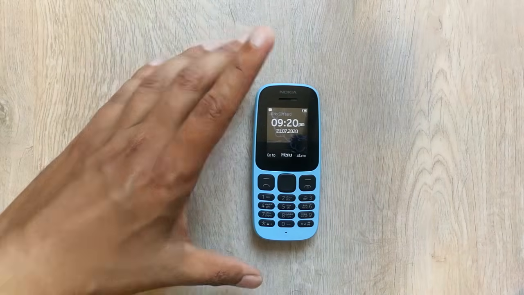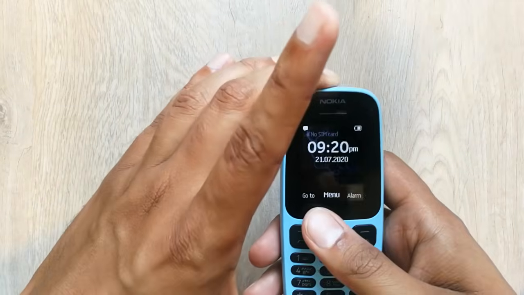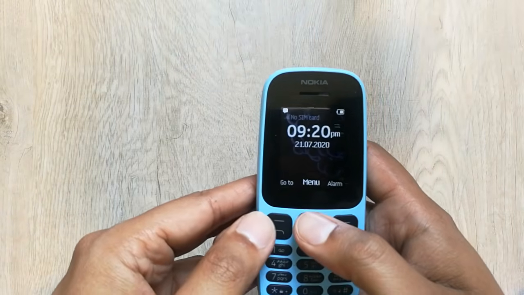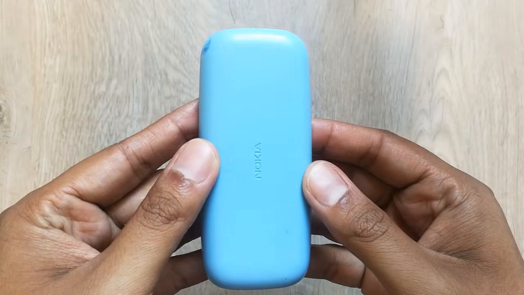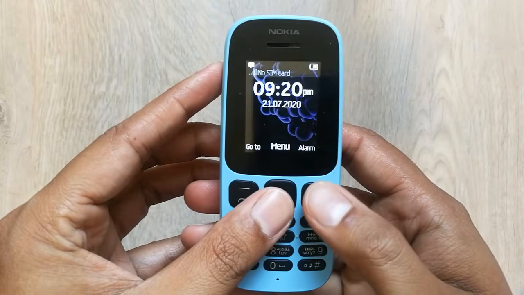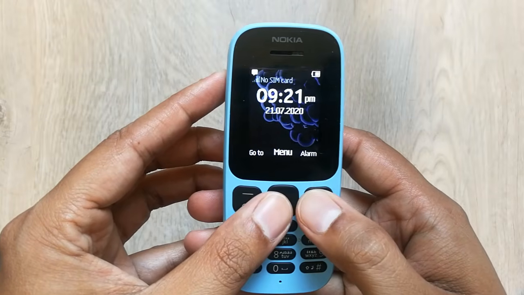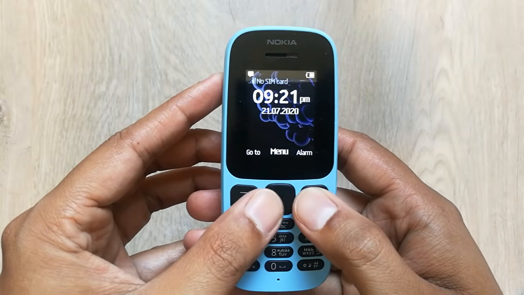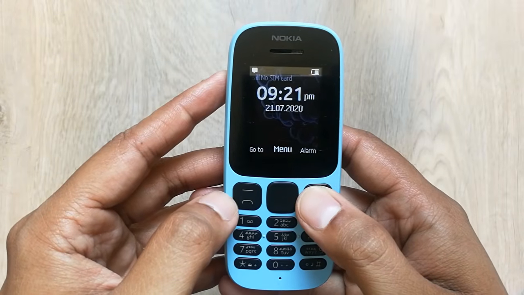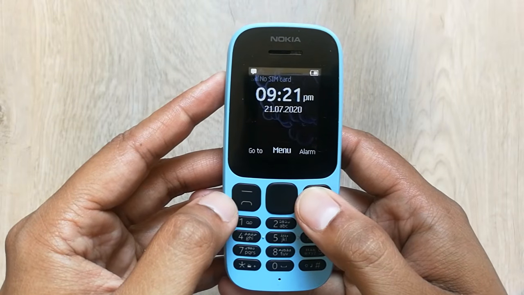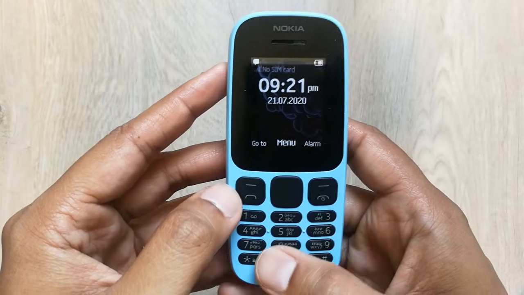Today I am going to show you how to do the hard factory reset on your Nokia 105 mobile phone, guys. I have had this amazing phone for quite a while, and it's really amazing in terms of battery life and everything. So, how to do the factory reset by using a simple code, I will show you.